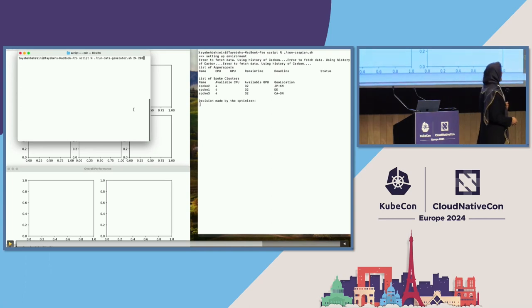In the first period, I haven't run the load generator, so no app wrappers in the hub cluster. That's why you don't see any decision that will be made by CASPIAN. So just let me explain a little bit this script. The first line lists the app wrappers in the system, in the hub, then it will get all Spark clusters, what is the available CPU, what is the available GPUs on each, and what is the geolocation. And then it will list the decisions that are made by the optimizer in CASPIAN.